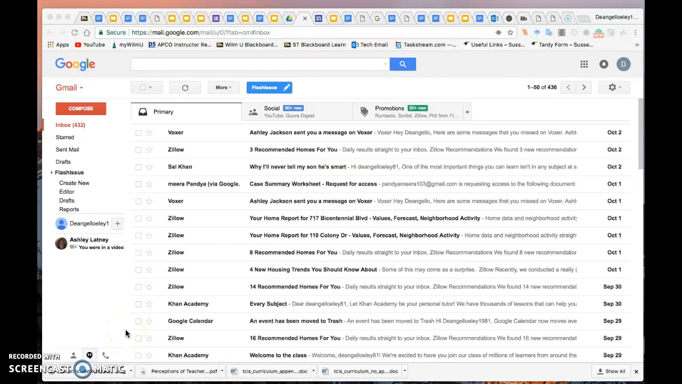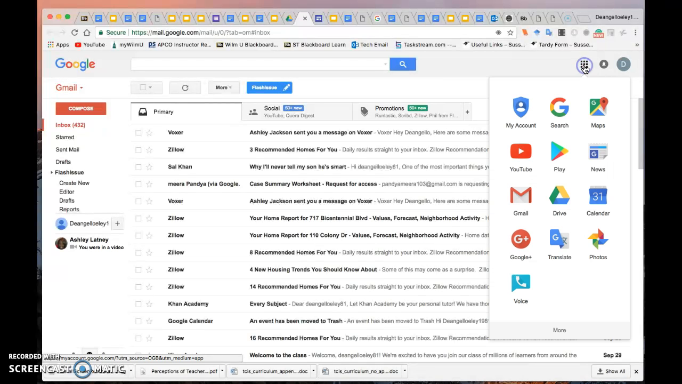And in order to create an e-folio, we call it an e-folio, but Google calls it a Google site, like your own website. You want to go top right hand corner, click on the little cluster, and navigate to your Google Drive folder. This is where all your folders will be stored. Click on Google Drive.